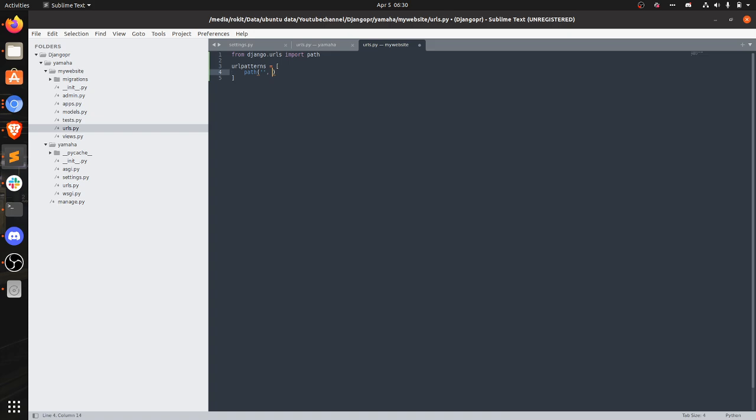Then from where do we need to fetch data? We will say views.homepage, and the name of it will be homepage. So you see I have listed the word views, so we'll have to add some define views on the views.py.